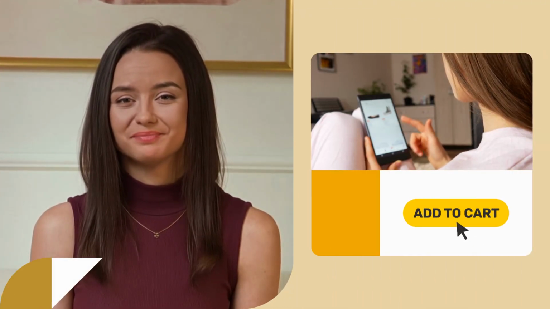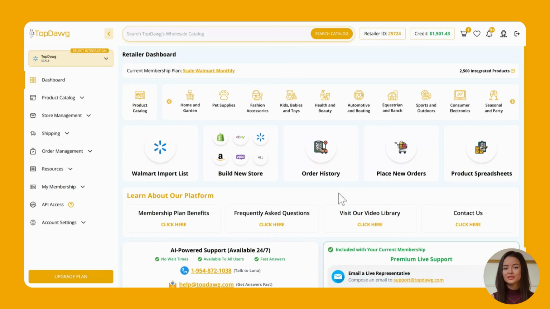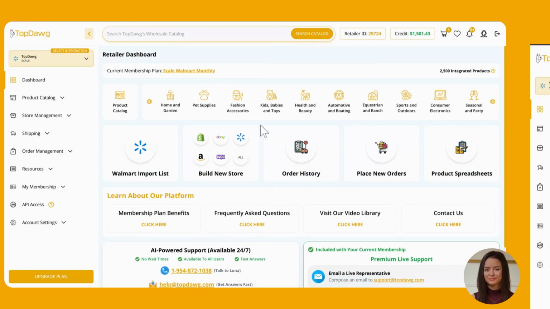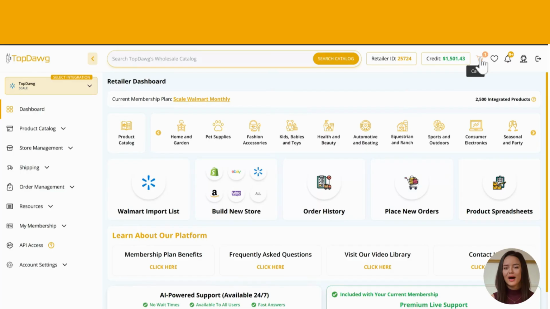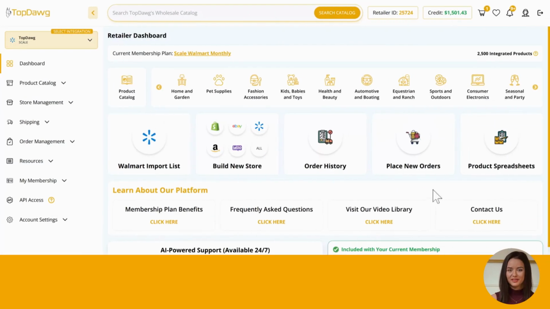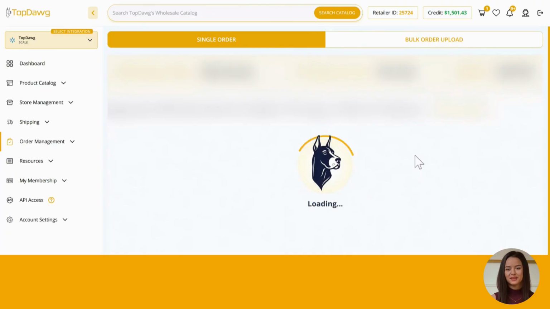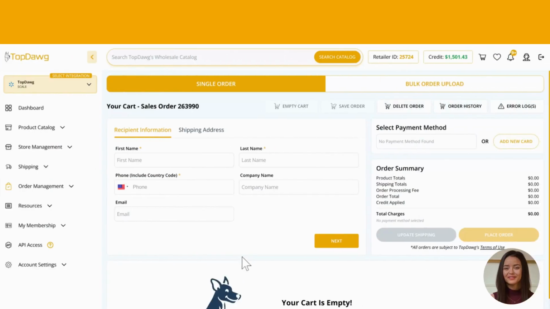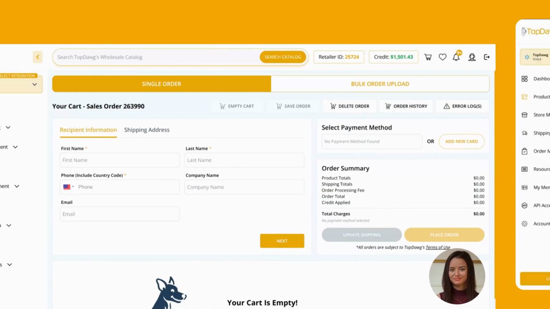First, let's look at how to place a single order using the cart. Once you're logged into your dashboard, you can access TopDawg's cart in 2 ways. You can click the cart icon in the top navigation bar. Or you may also select Place New Orders from your dashboard. TopDawg's cart allows you to place an order for 1 or more items to be shipped to one end customer.